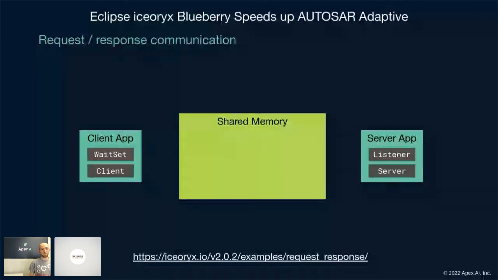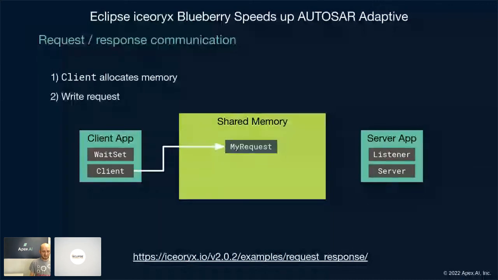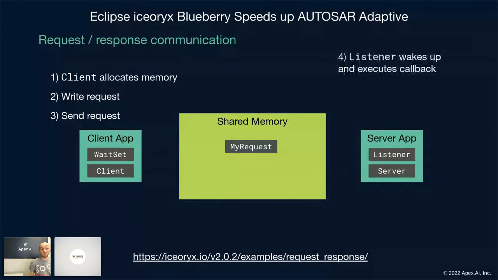So what happens first? First of all, the client allocates some memory in shared memory. Then we write our request to this shared memory, and then we send the request. And sending means here, as you have seen also earlier, just sending a pointer. So no data is ever copied. Just send the pointer over to the server app and ring the bell so that the listener wakes up and executes the callback that we've defined before.